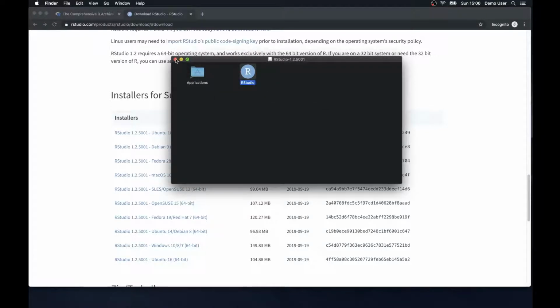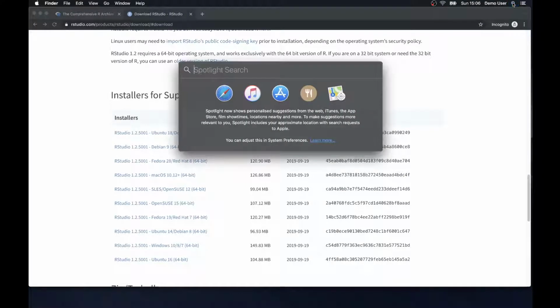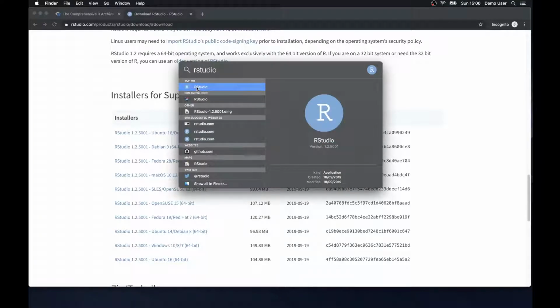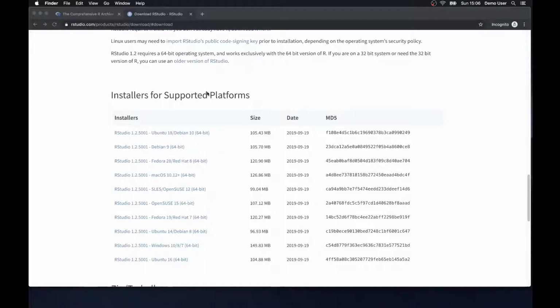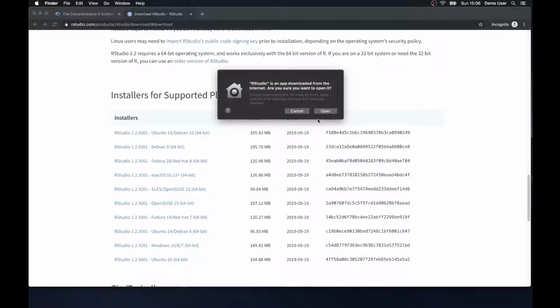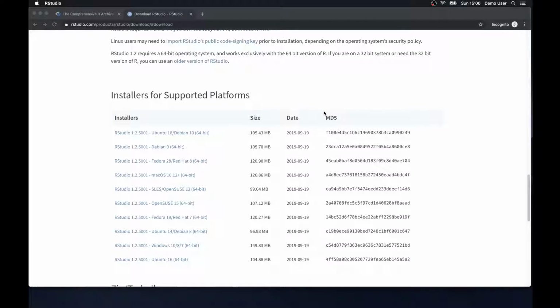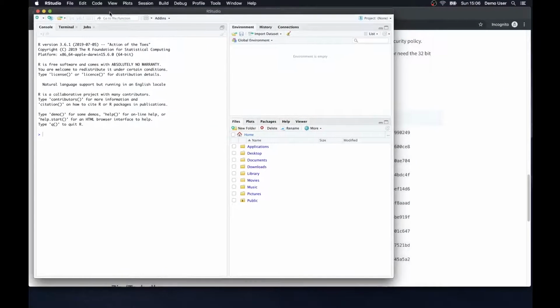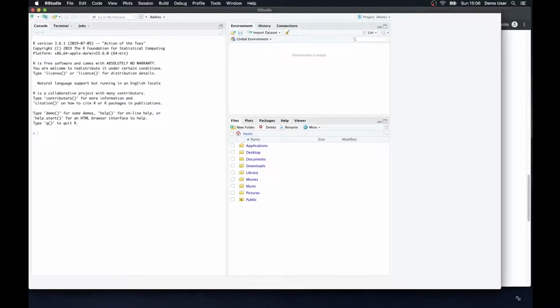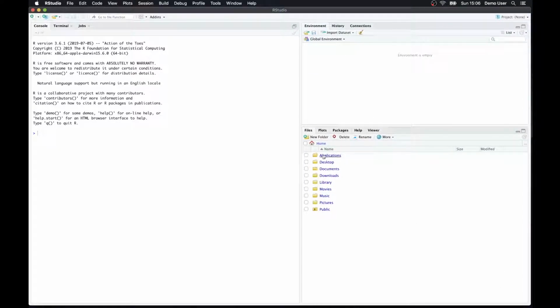Done with the installation, and then let's see if we have it. Here you go. The first time you open it, you will have to confirm that that's what you want to do. Okay, and you can start using it.